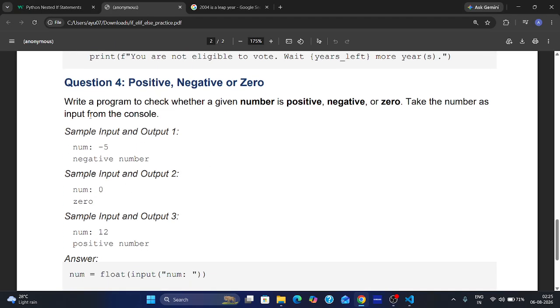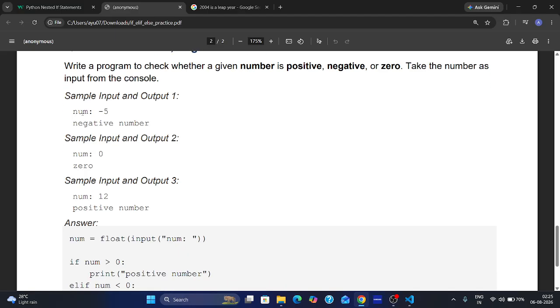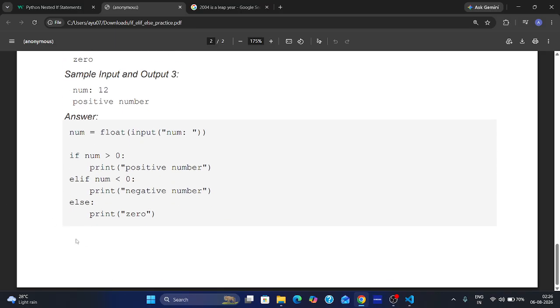Let's go on to question number 4, which is our last question. Positive, negative, or zero. You have to write a program to check whether the number is positive, negative, or zero. Take the number as input from the console. If the number is -5, it is a negative number, so it will print negative number. If the number is zero, it will print zero. If it is positive, it will print positive number. If it is negative, like -1, -100, -6006, any number, it will print negative number.